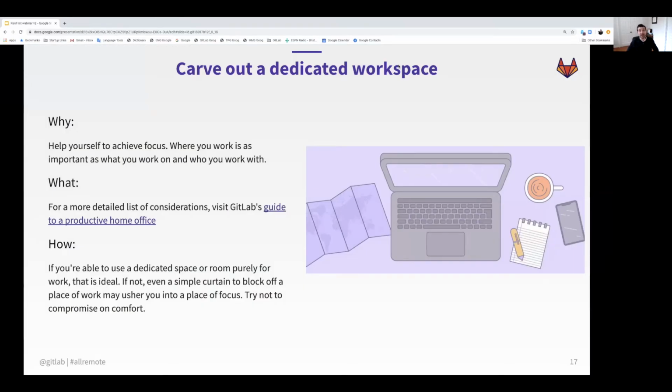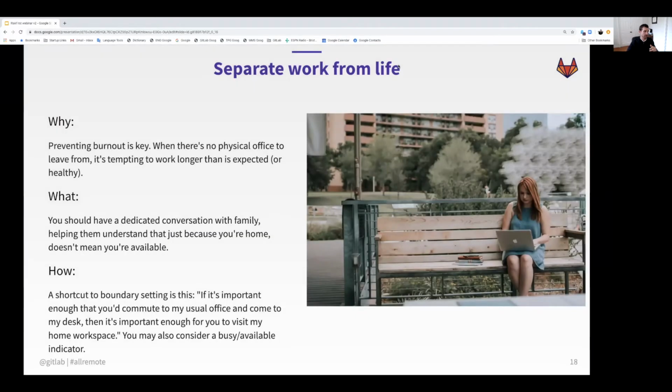The first thing to do is, if you're at home, carve out a dedicated workspace. So if you're in a home big enough that you can devote a room to it, that's ideal. If you're in a small one-bedroom apartment, find something that's makeshift. Even if you just hang a curtain or a towel or something to block off a space where you're going to work, so that it creates a clear delineation between where you're working and where you're living. That physical separation is absolutely key.